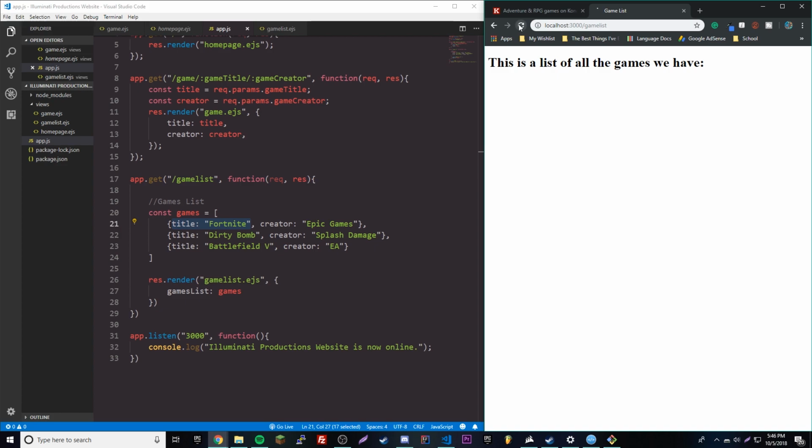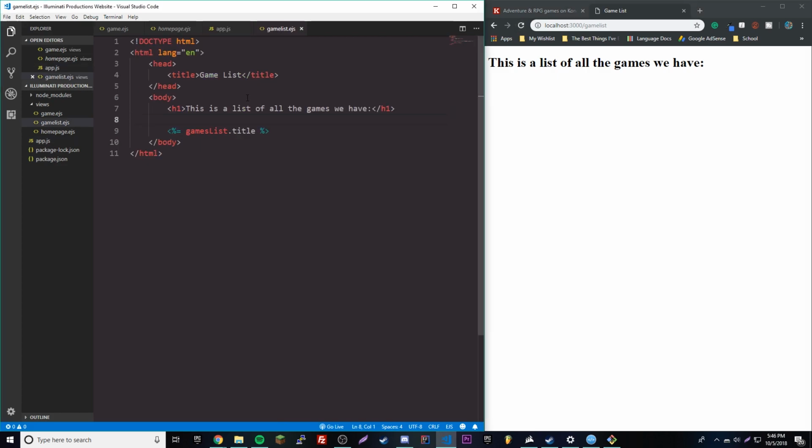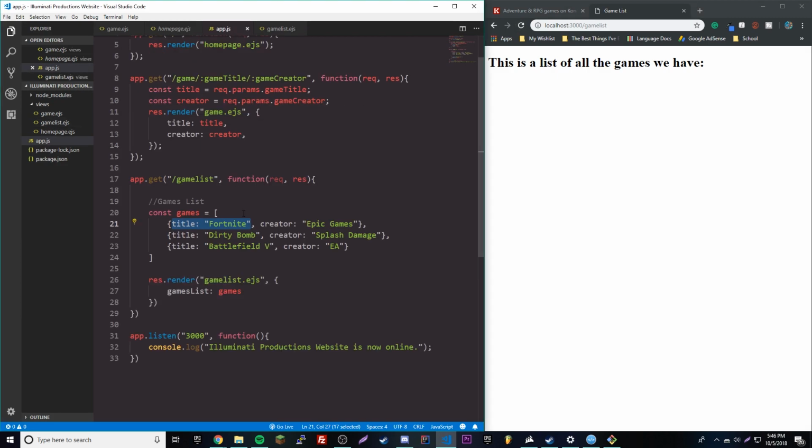So let's try that. No, it doesn't work. Interesting. Oh wait, it's an array, right? So we have to tell it which one we want to access. We have to tell it which title. So let's do Dirty Bomb. How do we access Dirty Bomb? Well, it's an array, of course, so it's 0 based, I believe, in JavaScript. So 0, 1, 2. Let's try that.